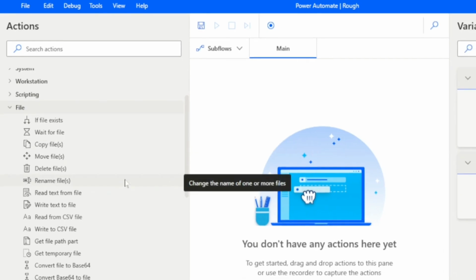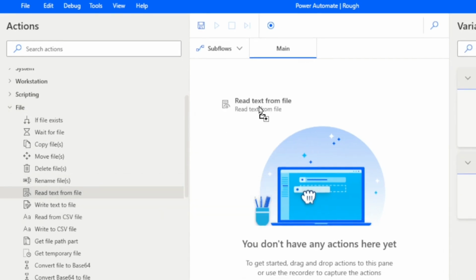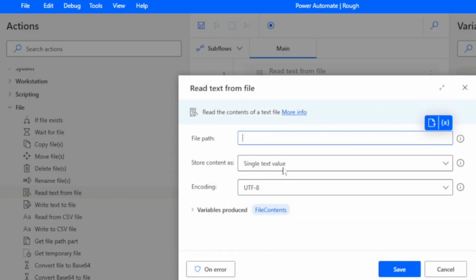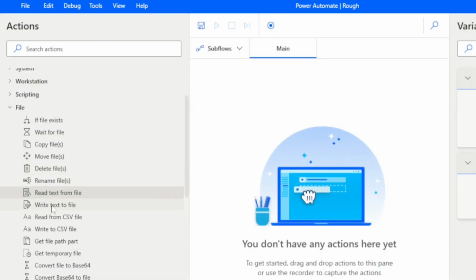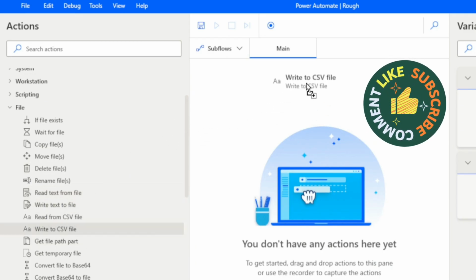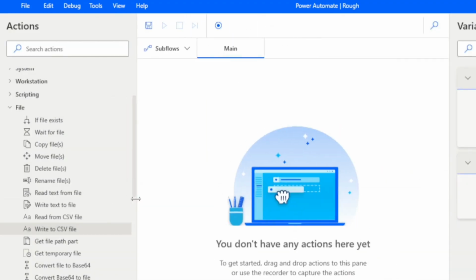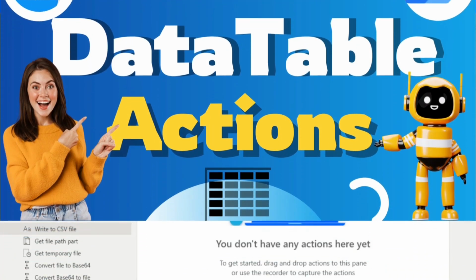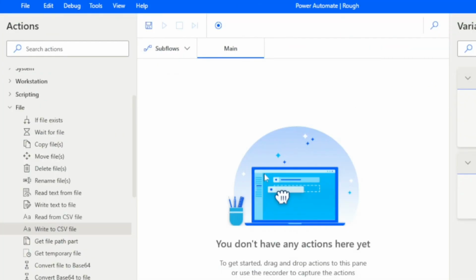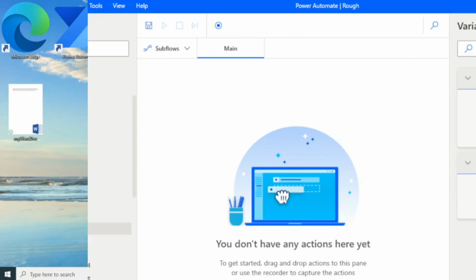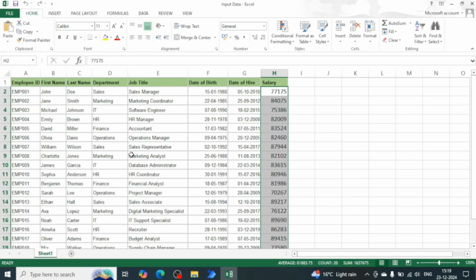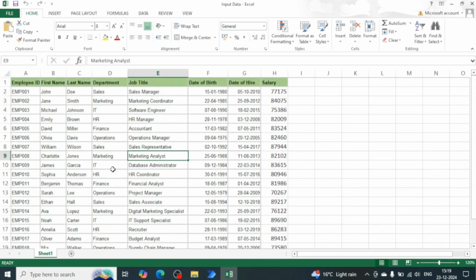file. So now if we want to read the text from a CSV file, we need a CSV file, and if we want to write to a CSV file, we need a data table, data row or list which we want to write to the CSV file. In the previous video, we discovered how we can use data tables, and how we can read or write Excel files. In today's session, we are going to get some data from this Excel file, and we are going to write this data to the CSV.